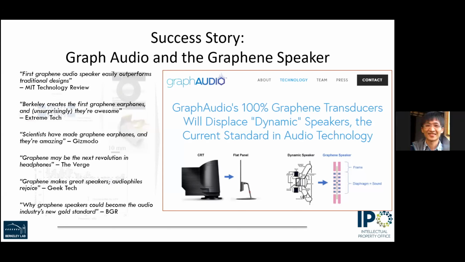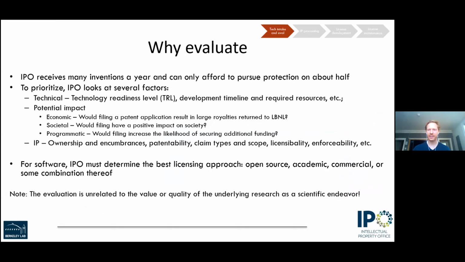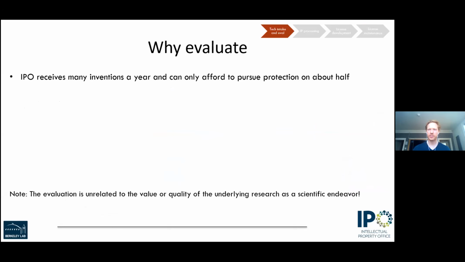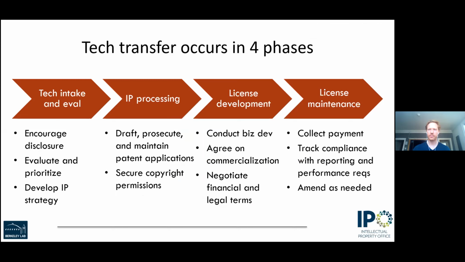So how long does this whole process take? Good question. I will go back to this process. Okay, so tech intake and eval can take anywhere from a month or so to 3 months. Generally, we would ask that if you think you have an invention, you tell us around the time that you first make it and test it and it generally behaves the way you were expecting, but preferably 3 to 6 months in advance of the first publication in a journal or where have you.